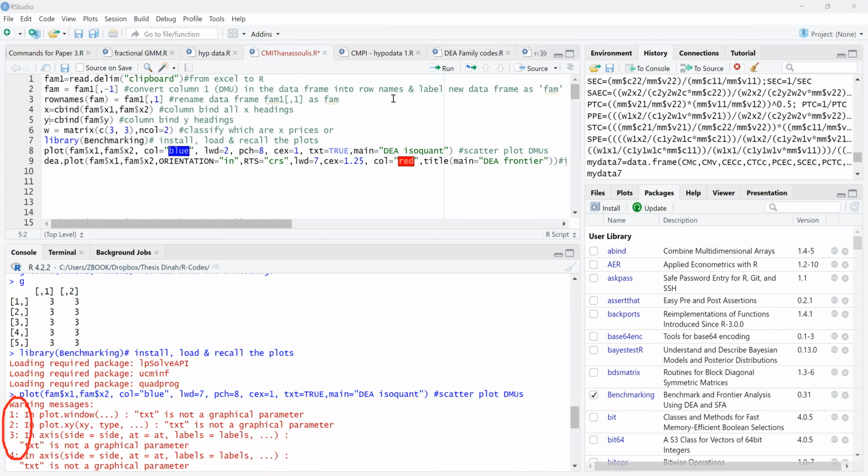The Y2 comes as null. X equals to the cbind, and you check it, it doesn't show. Okay. Now, did your farm1 show? Yes, my farm1 shows.